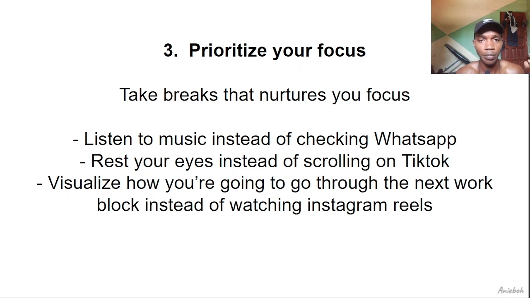Instead of taking the break and then trying to indulge, checking WhatsApp, checking TikTok, just don't go online. Don't do things that are going to draw your attention to something else, especially when you have another task or another hour of work to do. Instead of going online to check one message, or going to TikTok to scroll and laugh, or going to Instagram to check what your favorite celebrity is doing, keep your attention on the work you're doing, and like I said, listen to music, rest your eyes, rest your head. You can do that, but prioritize your focus, nurture your focus by not giving it away to other apps.